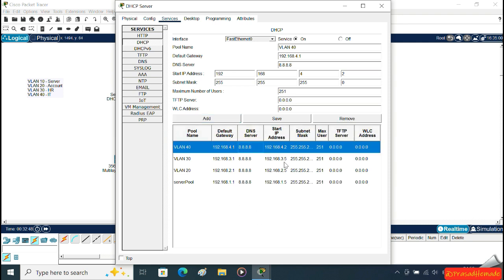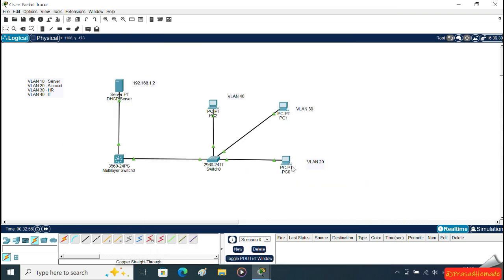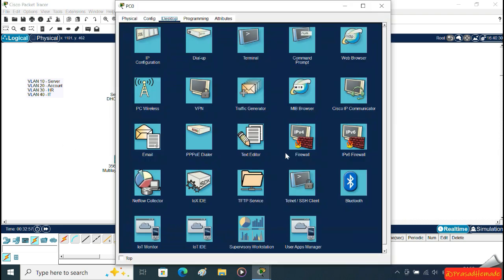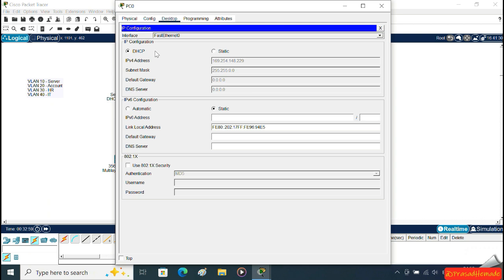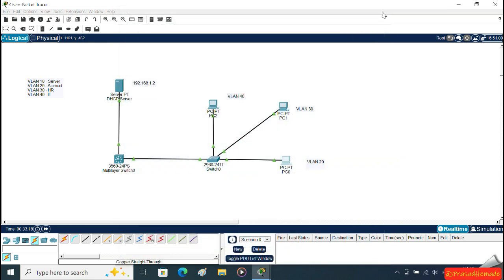Now we can check the connectivity once. So go to one of the devices, refresh the settings. Oh, DHCP request failed. It couldn't get an IP address from the DHCP server.